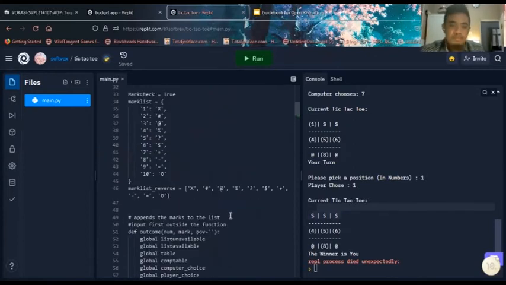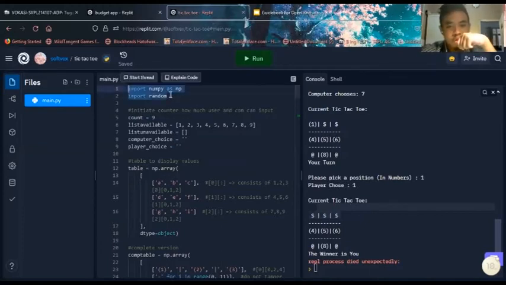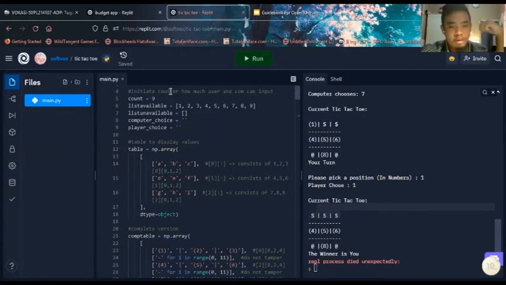the description. So the website I use is repl.it, and the language I use is Python 3, and here I use 2 modules: import numpy and random. So first here I declare a variable: count, list available, list unavailable, computer choice, and first choice, which is for the marks. This one is for the spaces available, and this one is how many spaces are available.